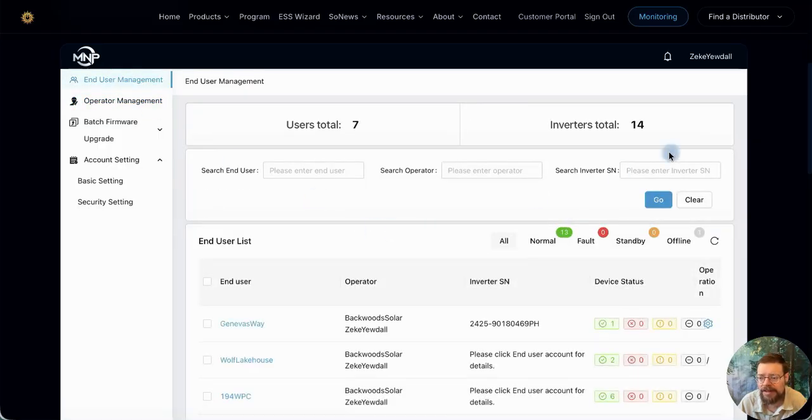And that's basically it for the installer login to the service portal.